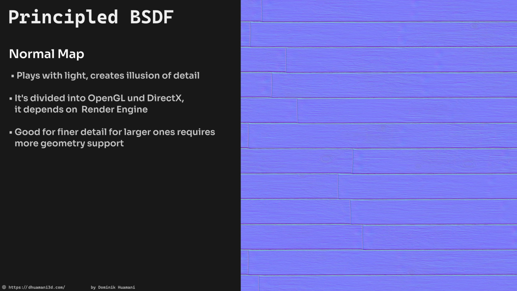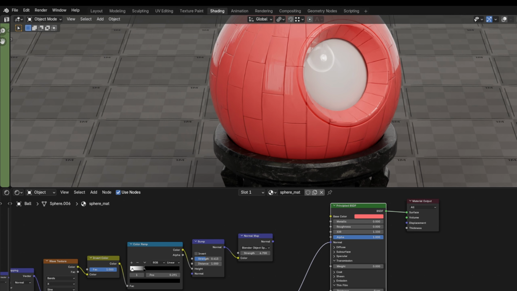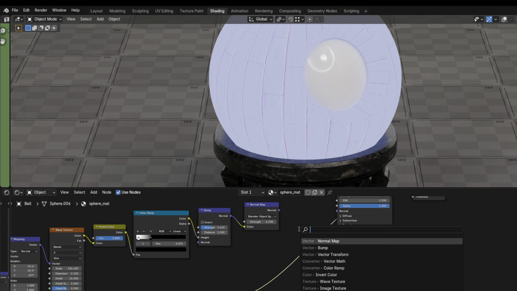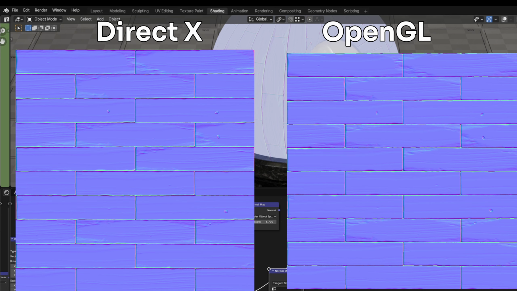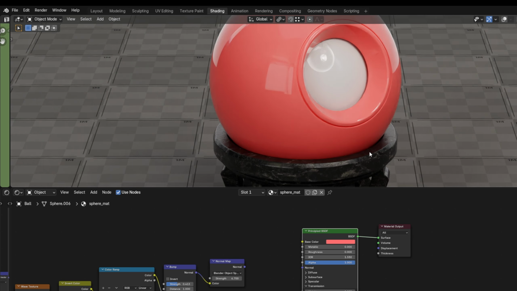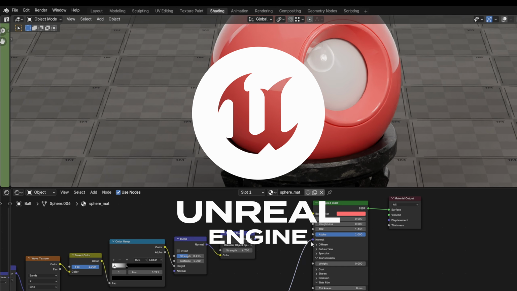Most of the time you will be plugging some texture in here. The only thing you need to look out for is whether the normal texture is OpenGL or DirectX. The difference between them is a green channel which has to be flipped. So for Blender it's OpenGL, but some software like Unreal Engine uses DirectX.